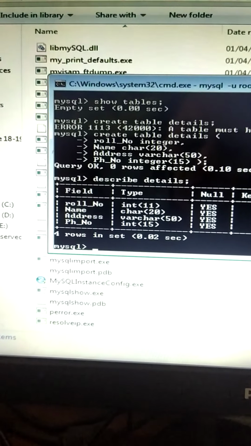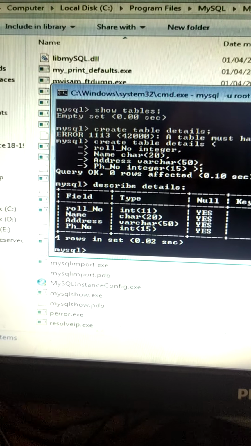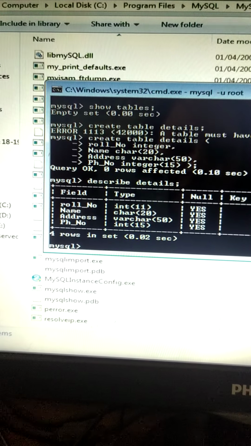This is how to create a table, display the structure of the table, then display the list of tables in a database, delete a table.